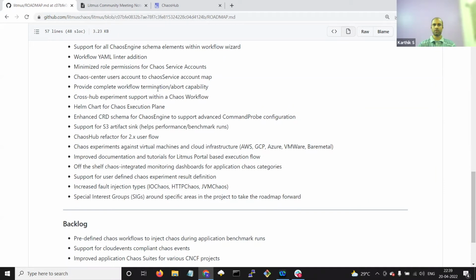providing a complete workflow termination or abort capability. Right now, there is a terminate workflow feature that I'm sure some of you must be using, but that is more helpful for scheduled workflows in preventing further iterations of the workflow run. It's also helpful for stopping the next task or step within an ongoing workflow.